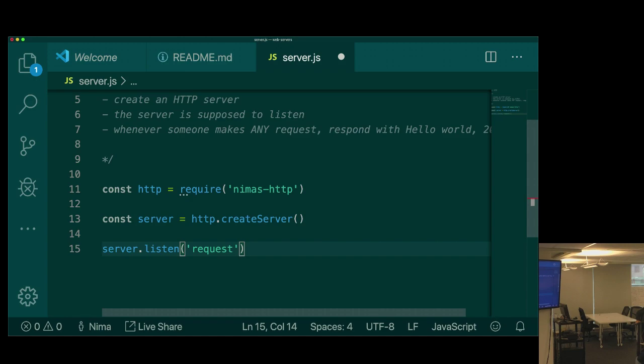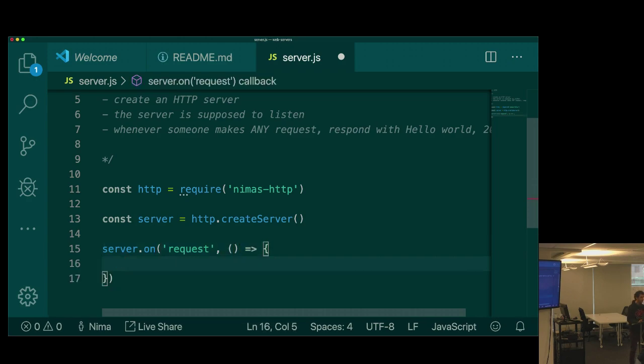What's that? Because it's asynchronous, right? There isn't going to immediately be a request. There might also be many requests, right? So I want to attach an action that will fire off whenever there is a request, right? Just to make things a bit simpler, I'm going to turn this back into on, because the word listen is going to come back for a different reason. Right? So on request, and then I can throw a callback in here, right?